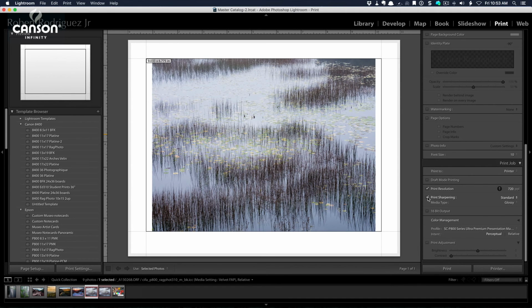The next setting here is print sharpening. And as I mentioned before, you can set this to the media type. And because I'm printing to RAG Photographique, the media type is matte. You can set the print sharpening at low, standard, or high. I'm sorry, I find standard gives me the best results. You can also check here 16-bit output, which means that if you're printing RAW files, which are above 8 bits, you want to send all the bit depth that you possibly can to the printer. And so I'm going to select 16-bit output here.